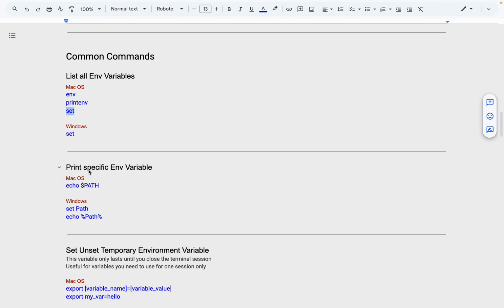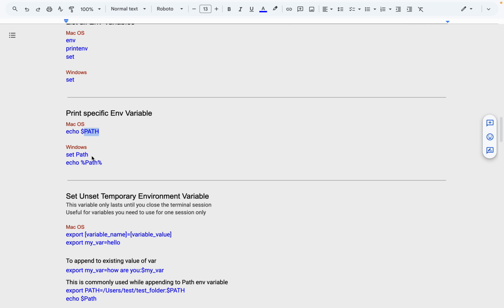Okay, if you have to print a specific environment variable, on Mac we say echo $ and the name of the variable. We have already seen this. And on Windows we can use set, or we can use echo, and the variable name will be enclosed within percentage signs. So %PATH%, or %variable name%. Okay, so this is the way to refer to any variable. On Mac or Linux we use $ and the variable name. On Windows we use the variable name within two percentage signs, and this can be used anywhere as well.